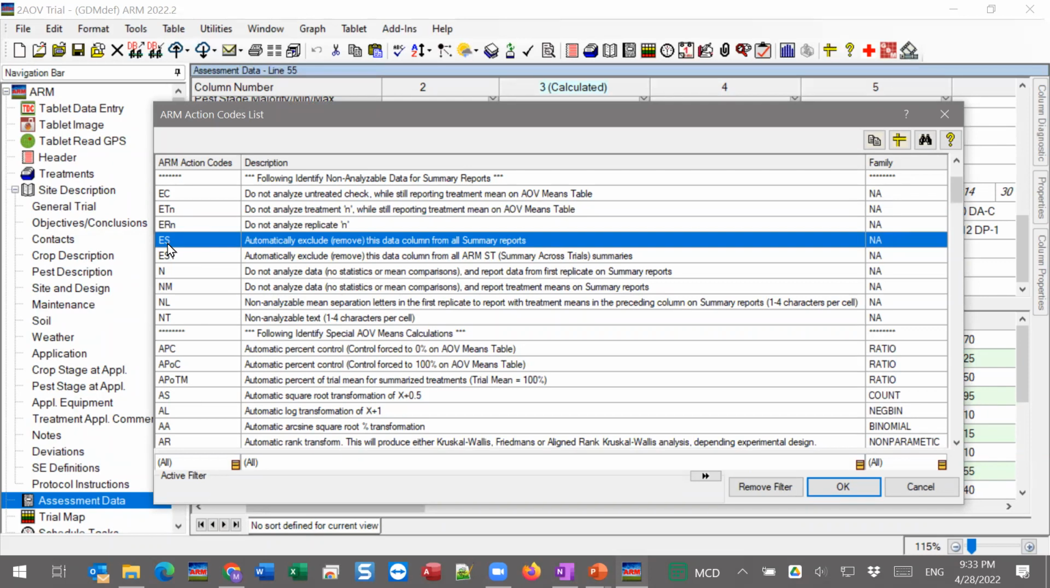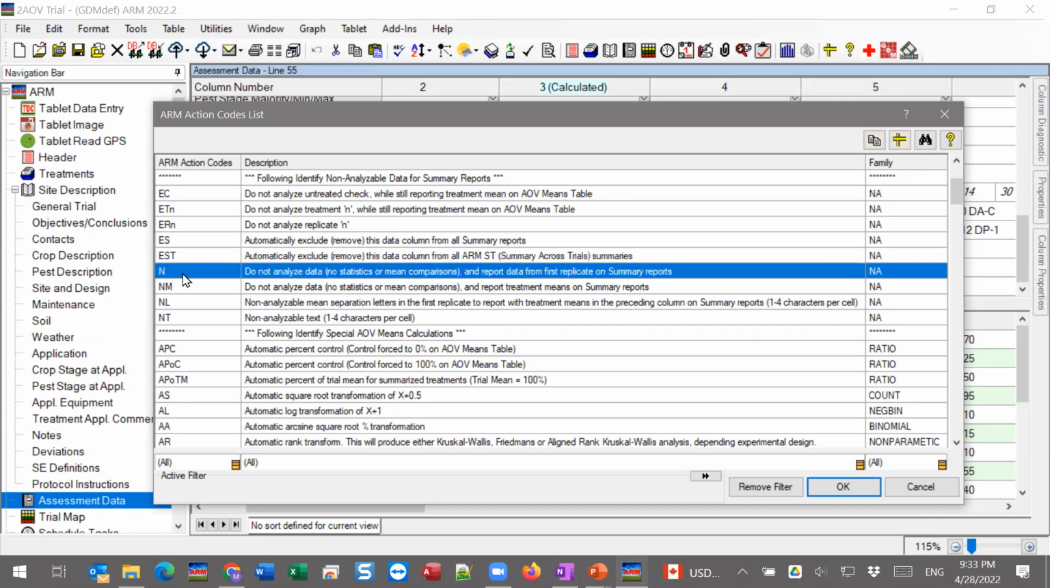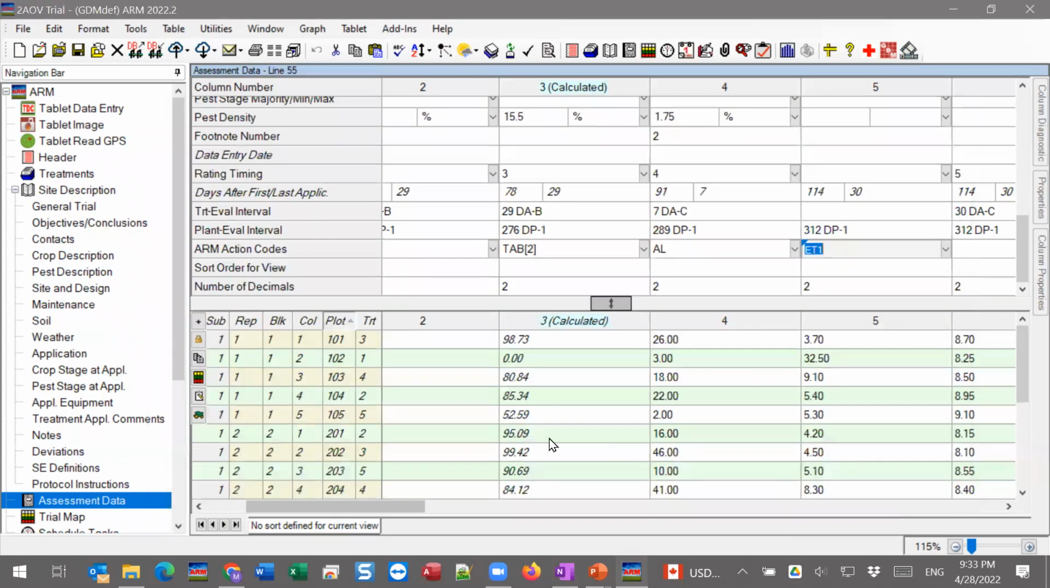ES will actually hide that whole data column from your report. So it'll simply not ever show up in the AOV means table report at all. Similarly, you could turn it off for ST so it doesn't show up, or you can tell ARM to not analyze the data. Some of these just depend on the options of what it should report on the report.